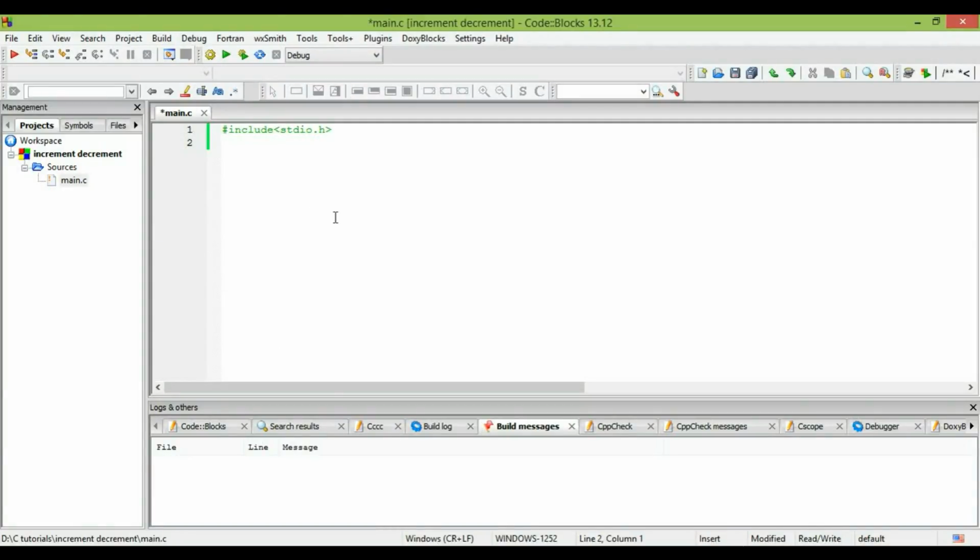This is Zakir and today I'm going to introduce increment and decrement. So these increment and decrements you will use in your program very often. So let's see what are they and how can we represent them and what is their function.